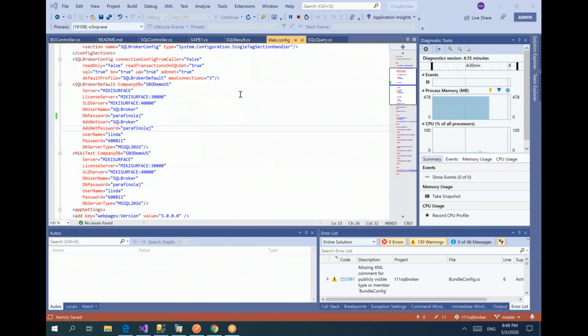So I've just started my SQLBroker server, and here is how to configure it properly. SQLBroker is a generic executor on behalf of the clients, mostly intranet and private cloud applications. So its configuration is very important.